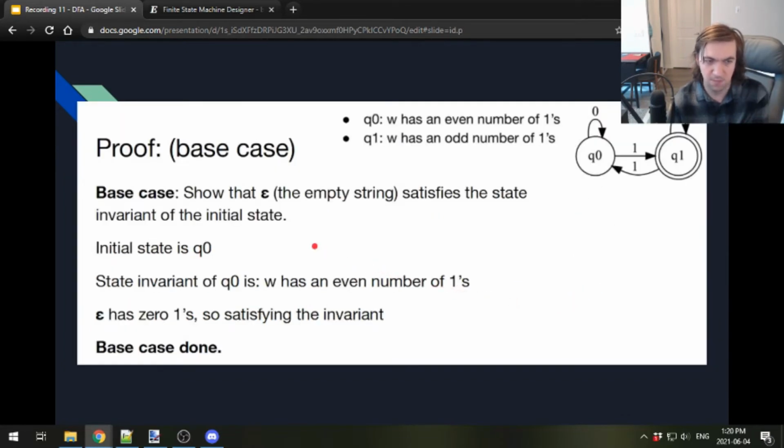So in our base case, we want to look at the empty string. Make sure that it satisfies the state invariant of the initial state. The initial state's Q0. 0 ones is an even number of ones. So that satisfies our invariant, which means our base case is all done.